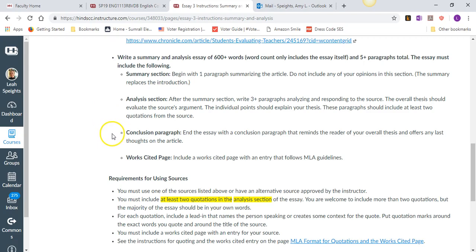After your analysis section, you'll have a conclusion paragraph. It's just a normal conclusion where you summarize your overall thesis and leave me with any parting thoughts that you have. And then you're going to have a works cited page. And I will give you the works cited information for all of the articles. Basically, you just need to make sure that you format the works cited page and the entry correctly.